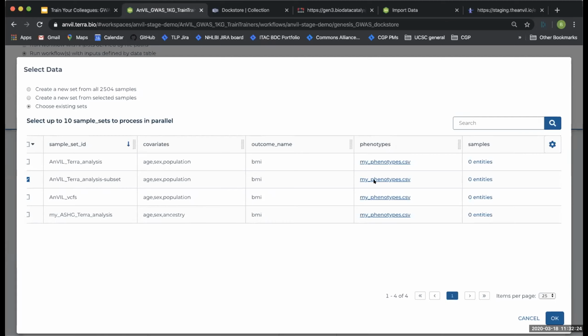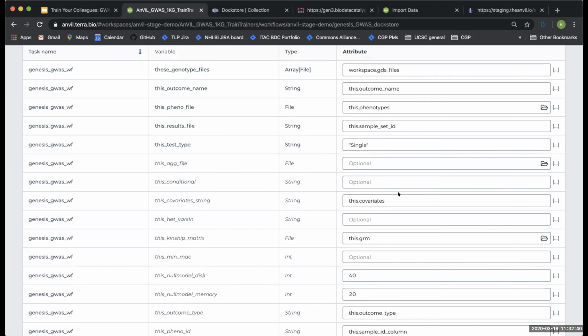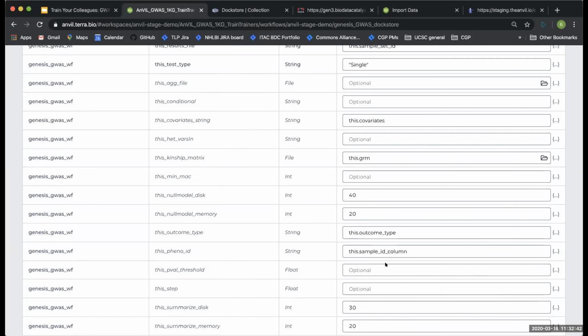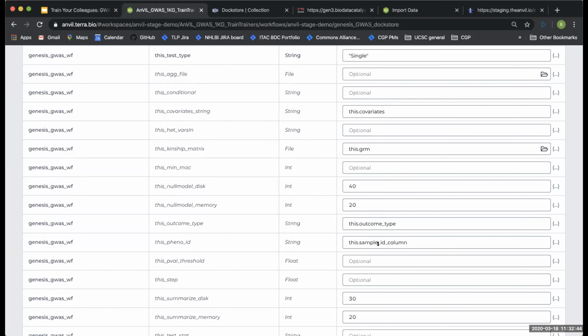And I can do this for a lot of different inputs. You can see there's a lot that we have to import into this workflow. We're going to do a single variant association test. We can also show the researcher a little bit how much disk and memory to ask for different parts of this workflow. And the other nice thing is that we can also direct the outputs for this specific workflow, or this specific sample set that we chose, back onto that sample set.